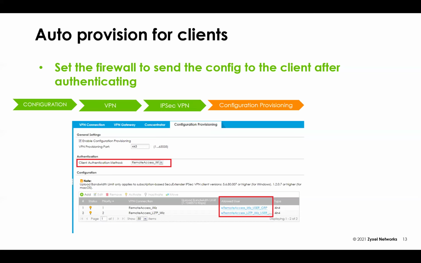Down here at the bottom, we can then add what users are going to be able to pull that configuration down. So if we want all of our users, we would just put that user group that we've created, that has all of our users set up for our extended authentication, in the allowed user list.